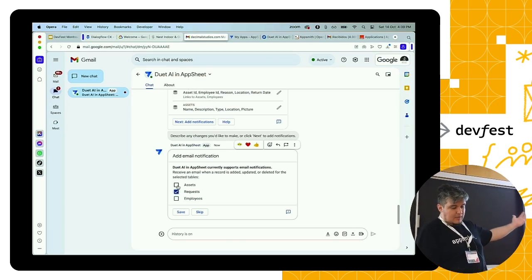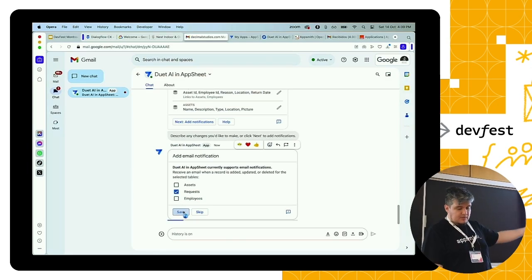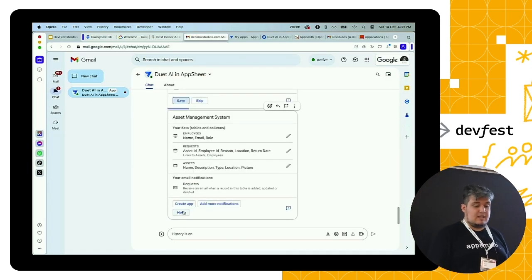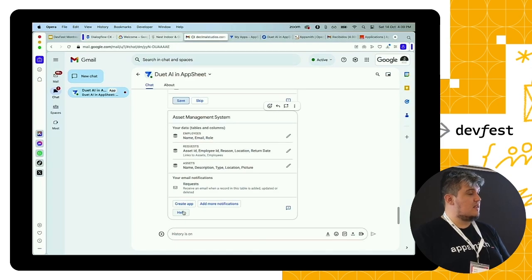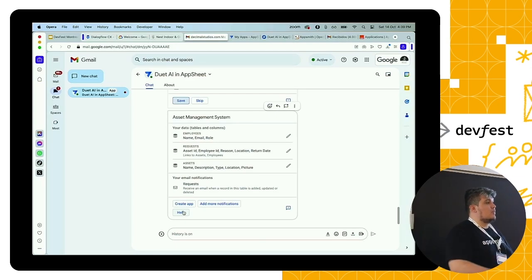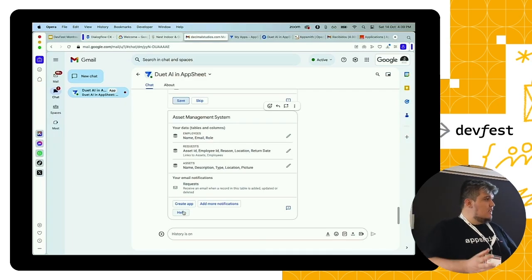I could also enable it for assets or for employees, but I'm going to say just for requests. That way, when somebody creates a request, the person requesting the asset and also the owner of the asset are going to get an email. That over there is a full app.